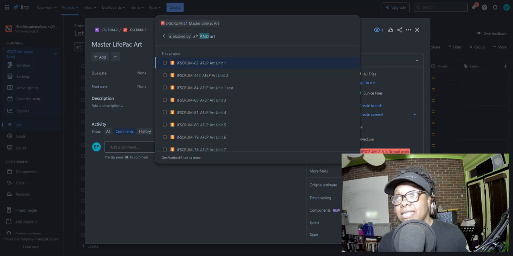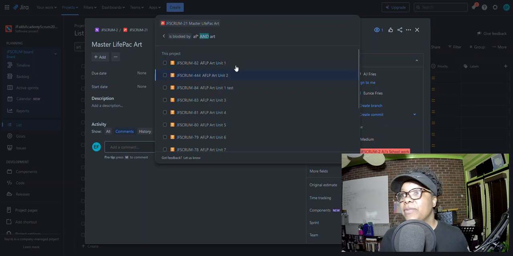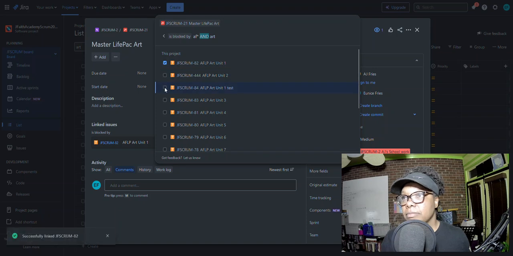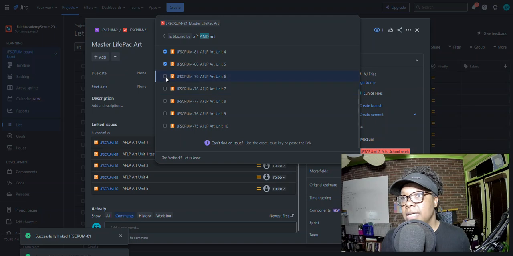Now this needs to be capitalized because that's a function, right? It needs to be capitalized for the query to work, for the Jira query language to work. I'm trying to remember the technical term for it right now. Operator, right? The AND operator in capital letters. Okay, so this is cool. Now I'm seeing all of his art. So I'm going to select all of these and link them to his.